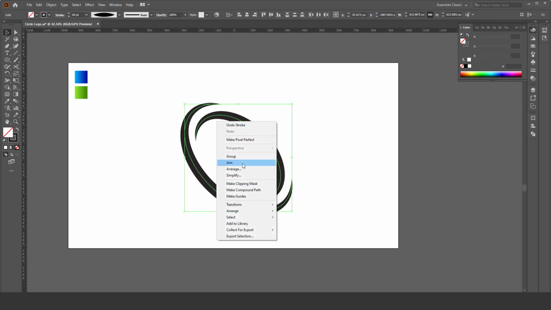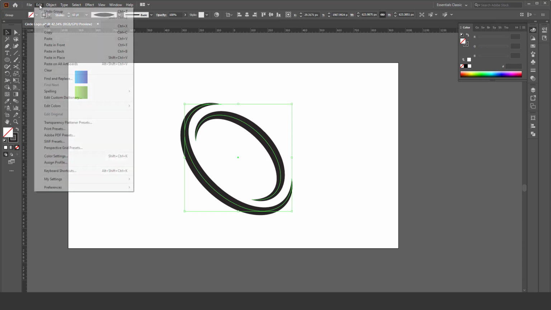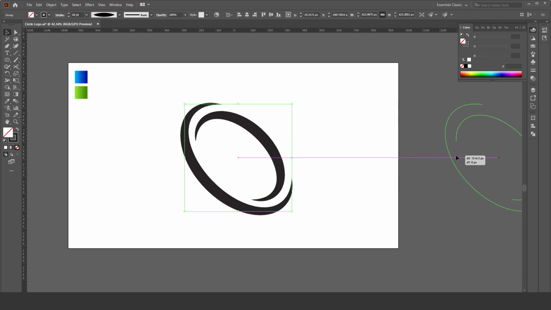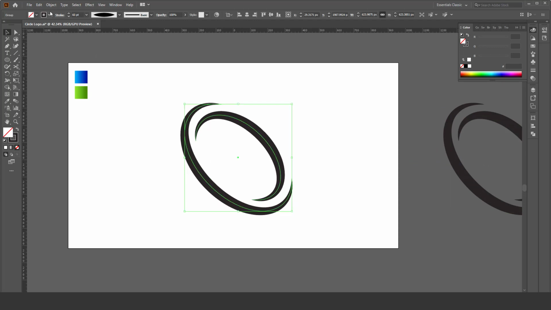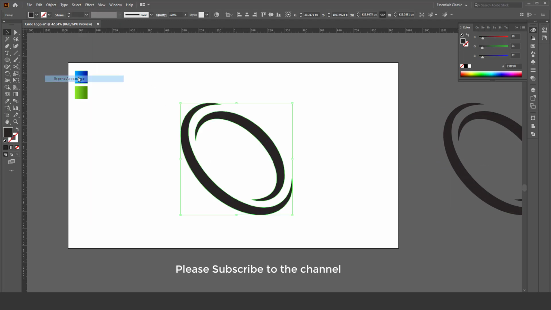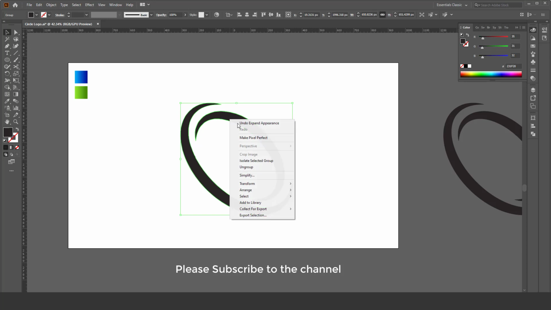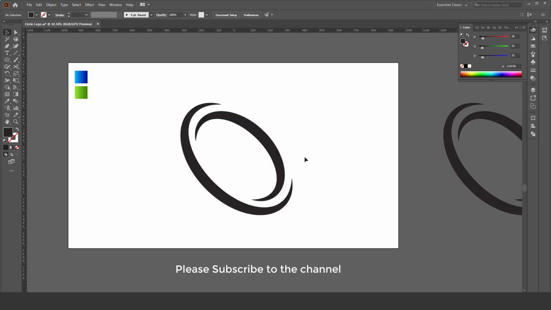Select all, right click, group, edit, copy, edit, paste in place, make a copy. Now select all, go to object, expand appearance. Now the stroke converted to a shape.